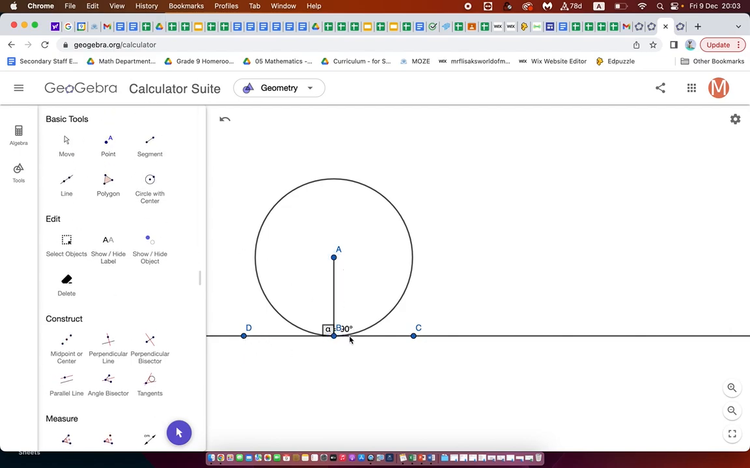The angle is kind of hidden away back there, so let me go to move. Let me grab that label for the angle. There it is. You can see angle alpha, in this case 90 degrees, and we can see the box here for 90 degrees. So that angle at that tangent and the radius is 90 degrees.